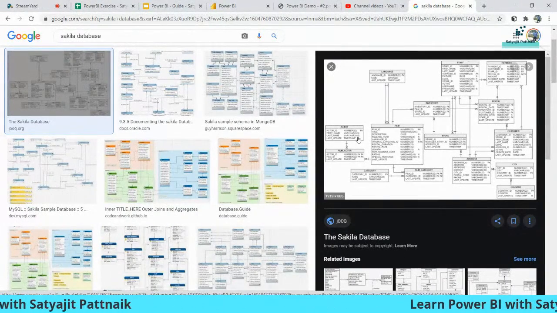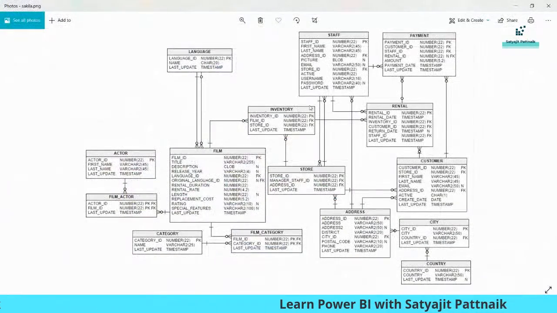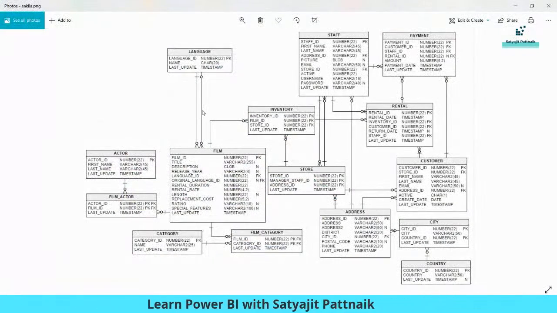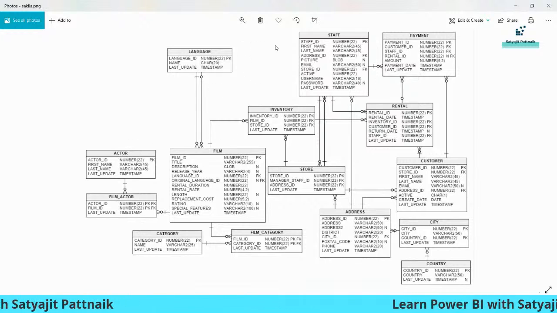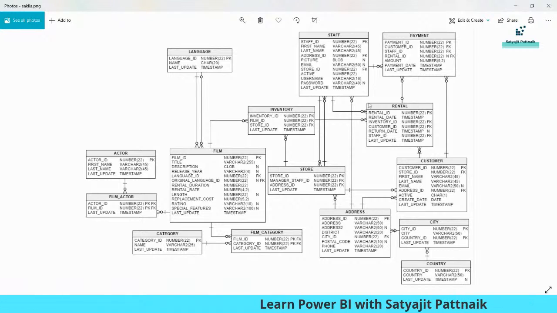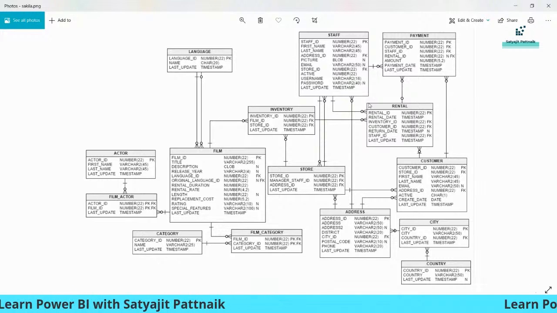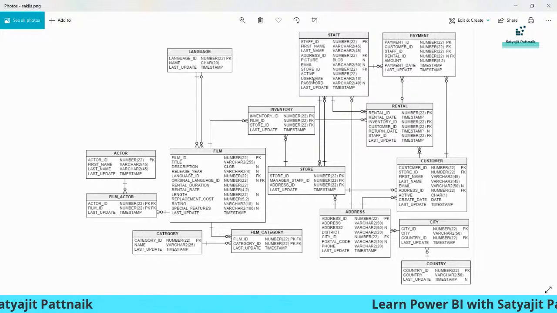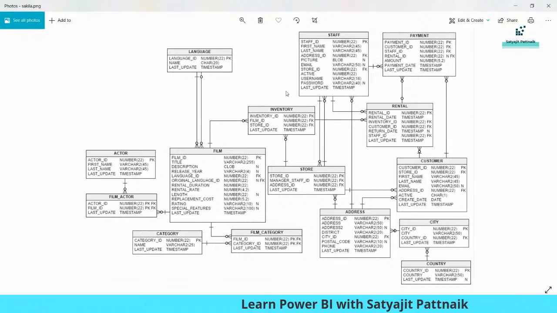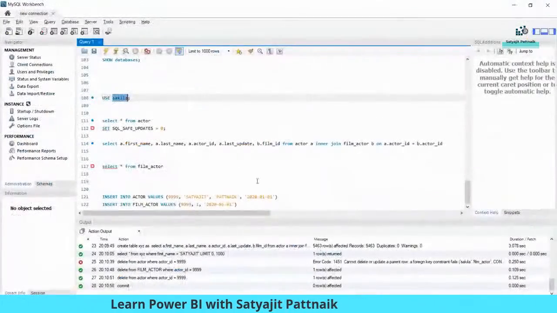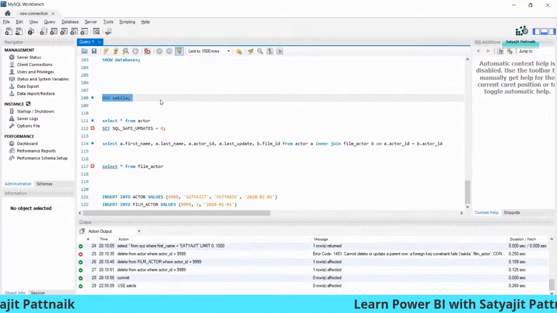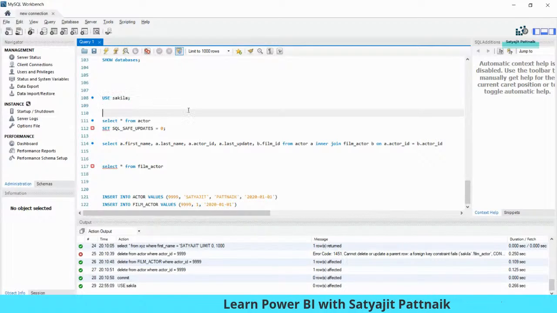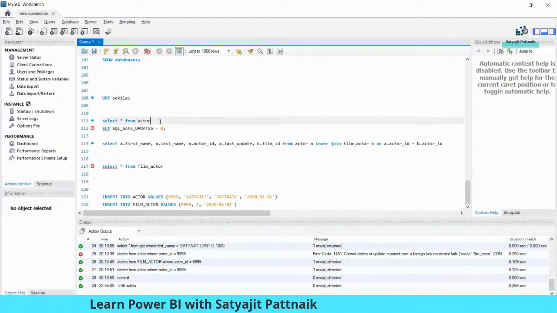But yeah, this is how the database looks. Let me show you the JPG file as well. So this is how the schema looks. There are certain tables, and we will try to see how to read the data from a MySQL database. Okay, this is how the database looks. Let's go back to the database. I will just quickly select my database.